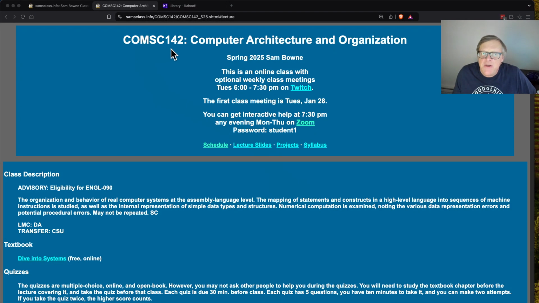So this is COMSC 142, Computer Architecture and Organization, and what it is is an assembly language class. Assembly language is the raw language. It's the way humans view raw machine codes. You understand exactly how machines go.